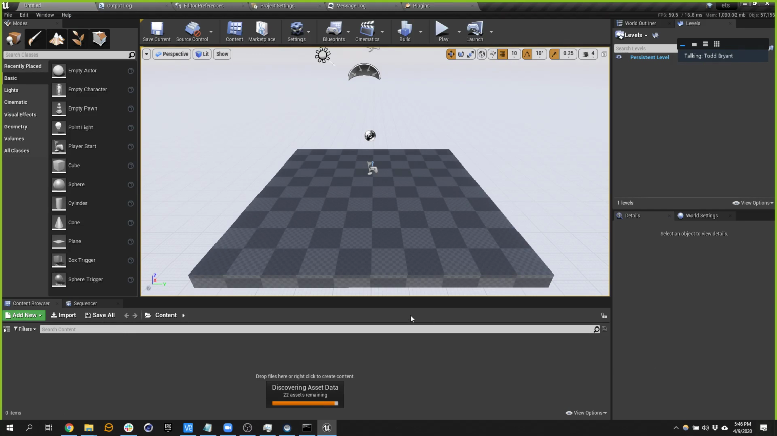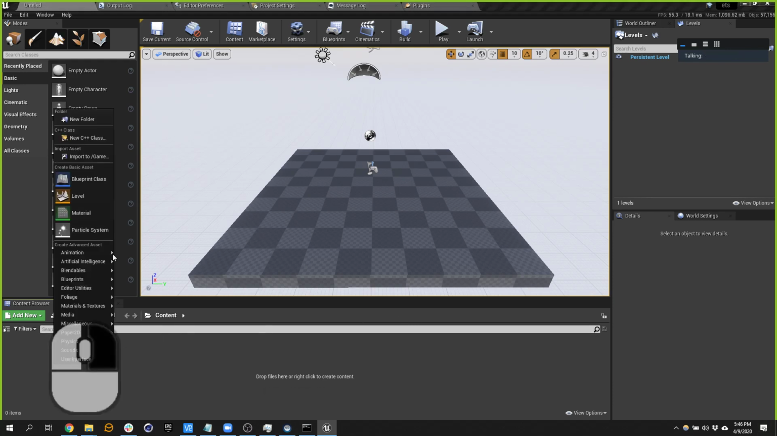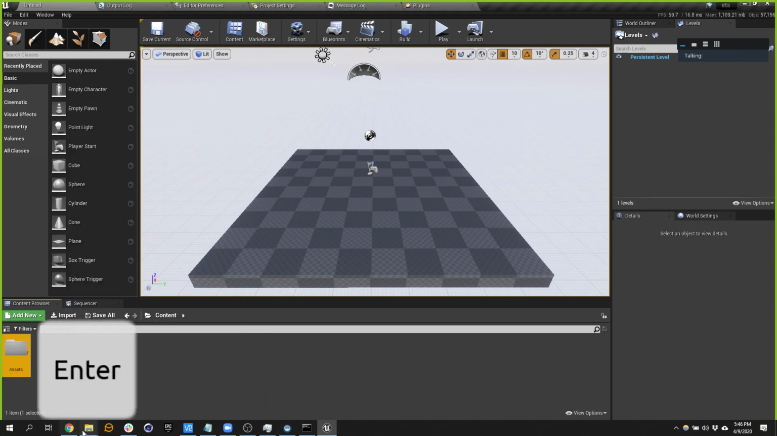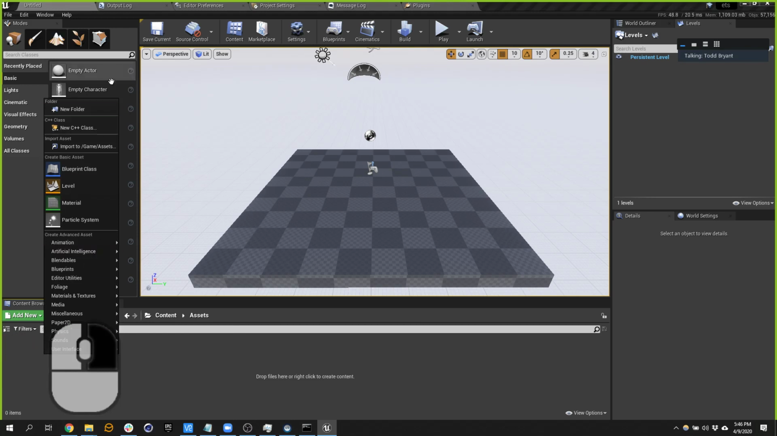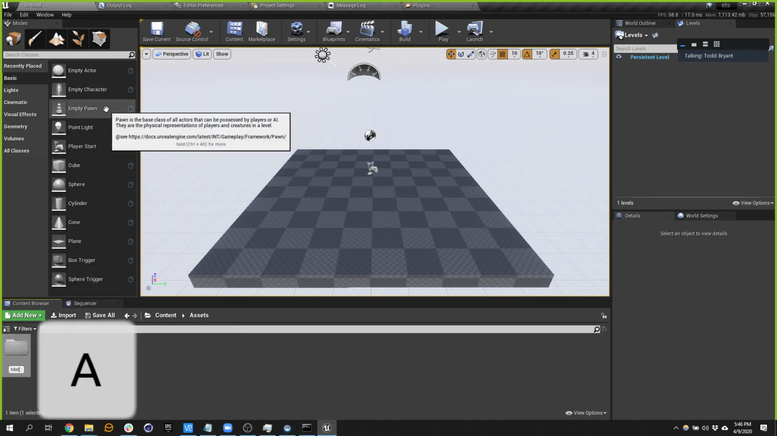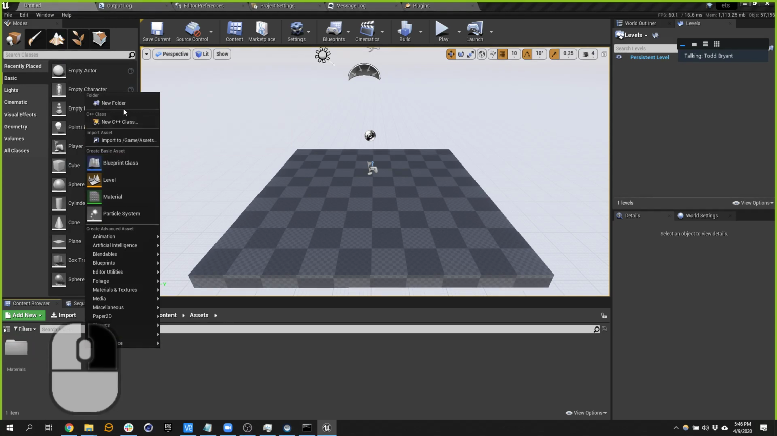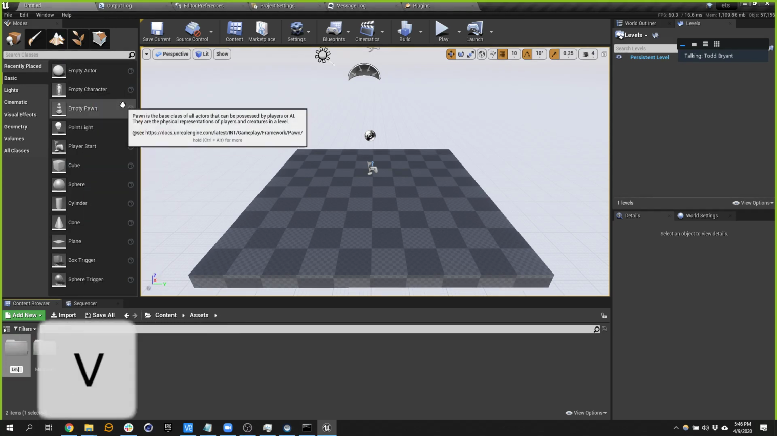And I'm going to create the folder structure real quick for making a material. We're going to start with assets. Inside of here, we're going to have two folders, one for materials and one for levels. Or we could call it maps. That's more traditional.